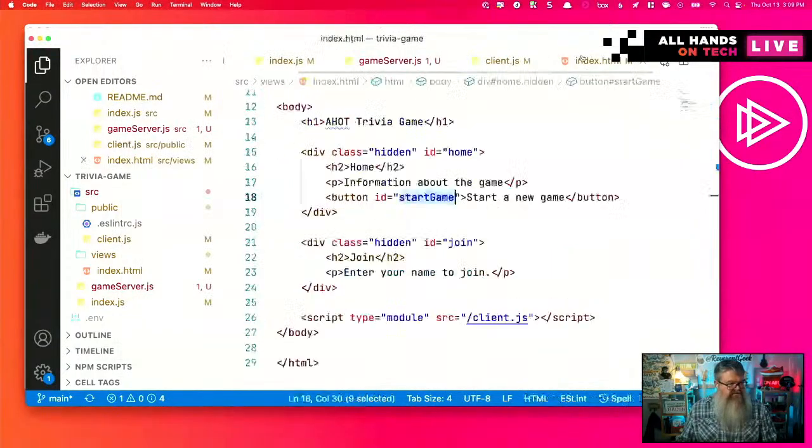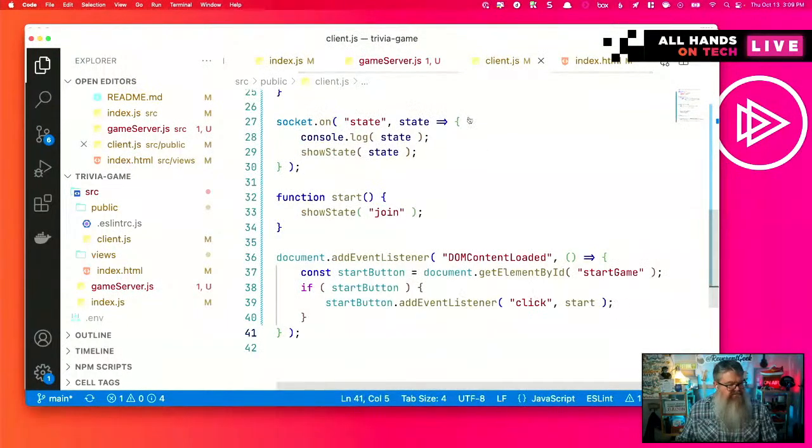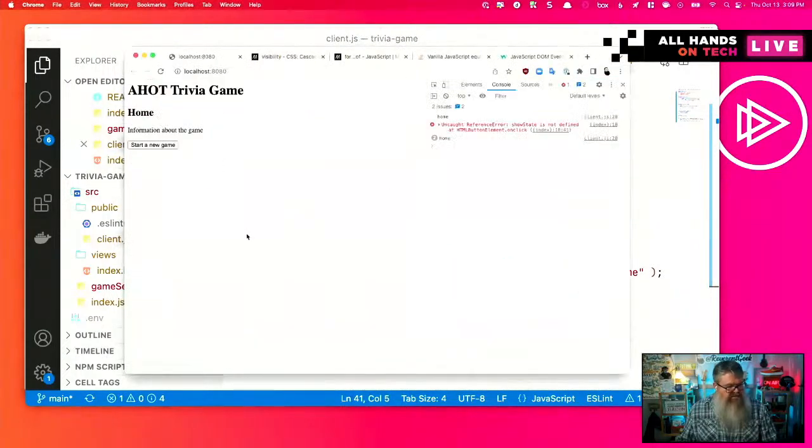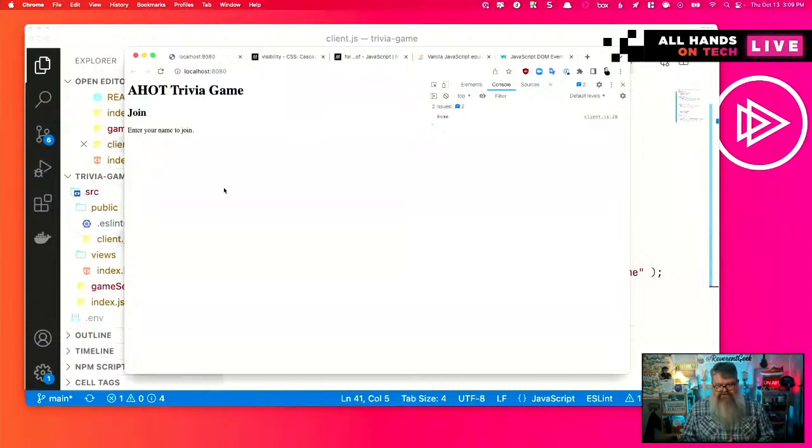Let's see if that works. Refresh the page, click start game, and now we got join. Okay, that worked. I don't know why the other one didn't work. Maybe it's because I had parentheses in the JavaScript on click and shouldn't have. I don't know. Maybe that was it. But this actually is maybe a little bit better way of doing it anyway.